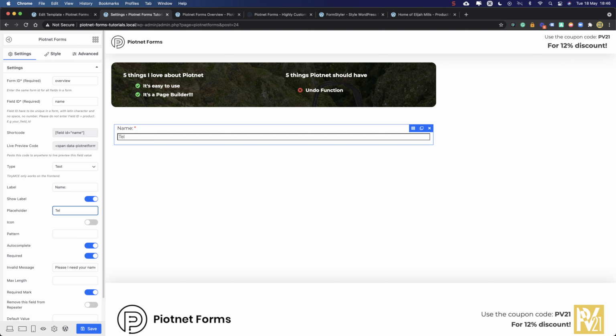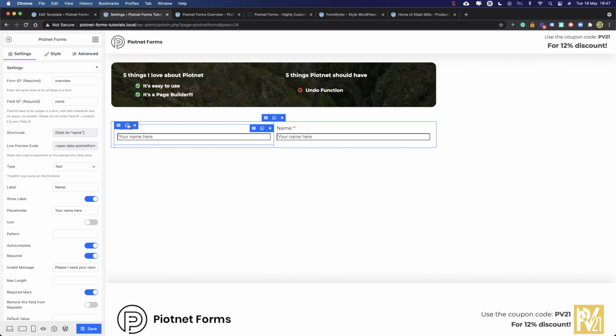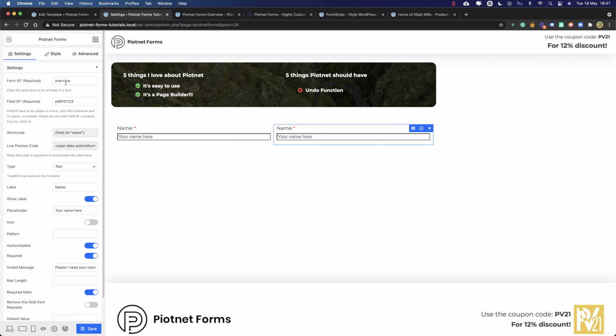Tell your name here. Okay, it's a pretty basic field. We can duplicate this sometimes. Here we will write the form ID is the same.